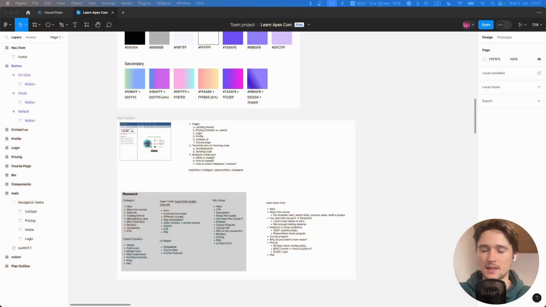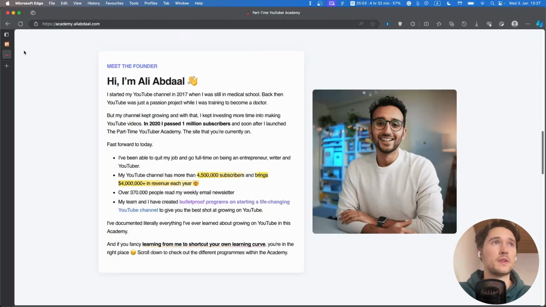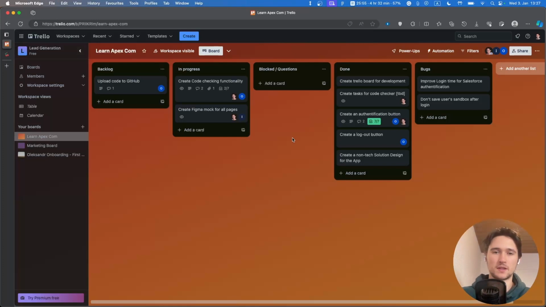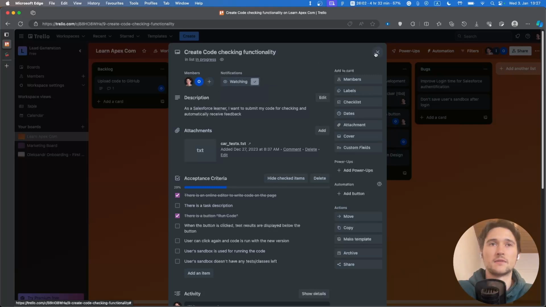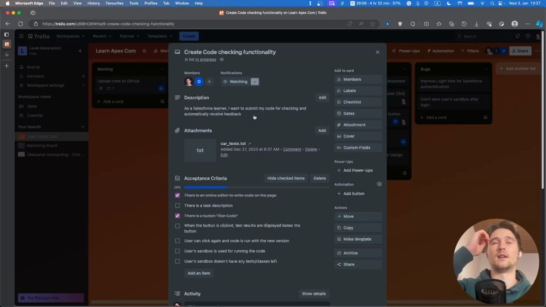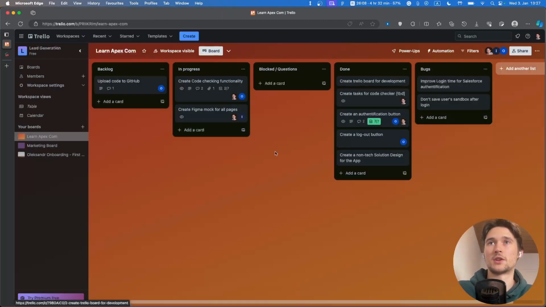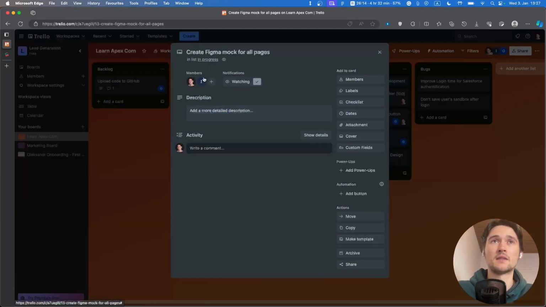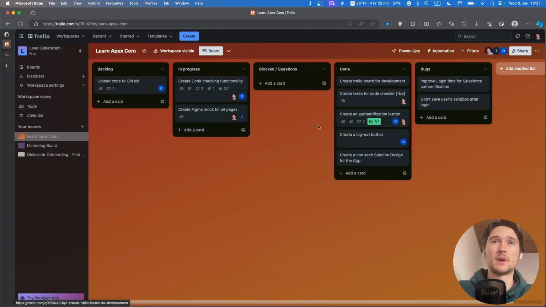Let's switch. I have here a Trello board, and I'm using it for collaborating with the team. So for example, here's a task for Alexander, for Sasha. Alexander and Sasha are the same name in Ukrainian, so I usually call him Sasha. That's the Trello for the tasks that we're going to do. And currently, I'm creating the Figma mock for all pages, and all pages are here.